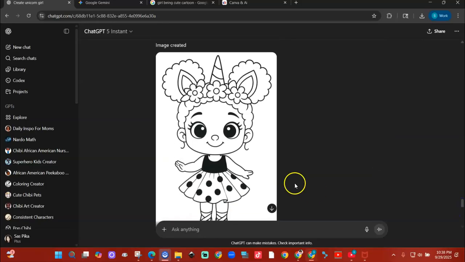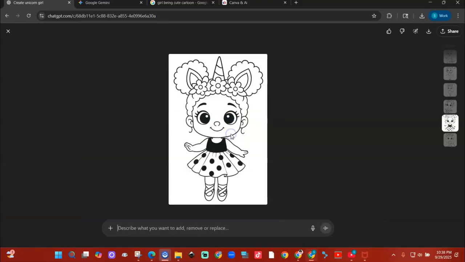Like this one here, I can still work on this one and change it. Let's see what I can let her do. You see, I click on the image and then it says here, describe what you want to add, remove, or replace. Let's say we want to, let me come up with something. Make her, let's say play basketball.